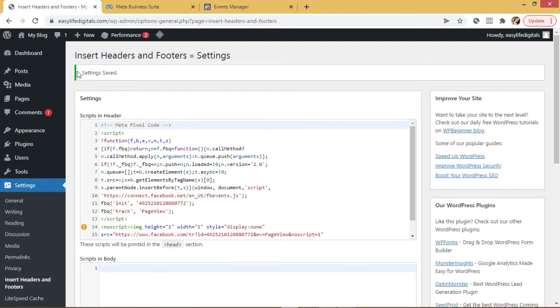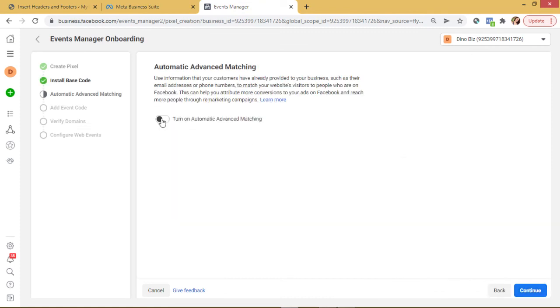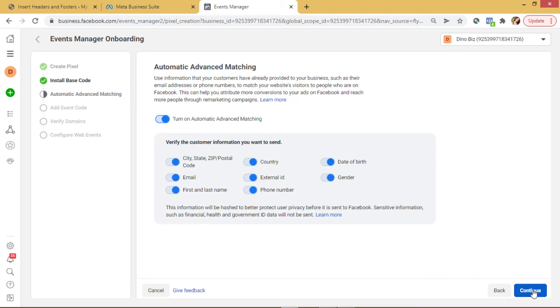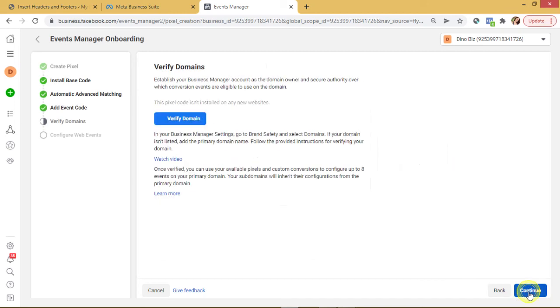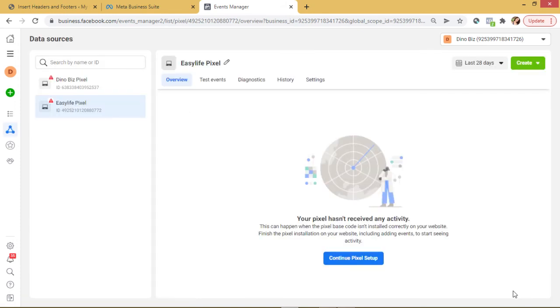After we have done this, you see settings saved. So we go back here, we click on continue. We turn on this automatic matching. We click on continue. This domain, we have not verified it because the one we had verified is a different domain. So we're just going to click on continue. I already showed how to verify a domain in the previous video. You can go and watch it. So go to Pixel overview. Now we need to refresh this.